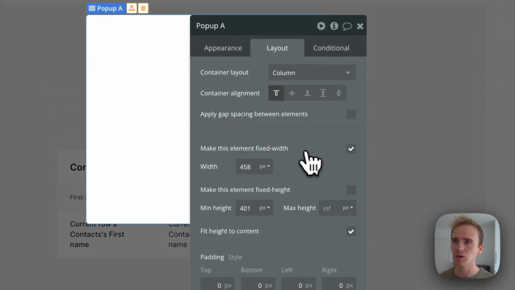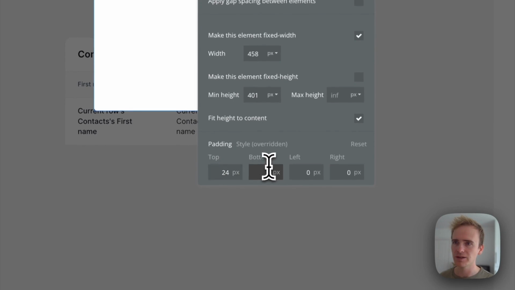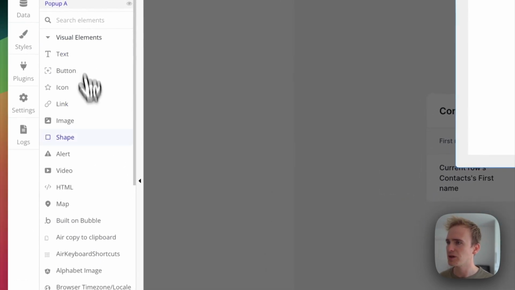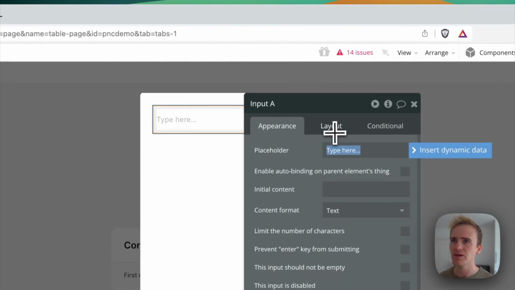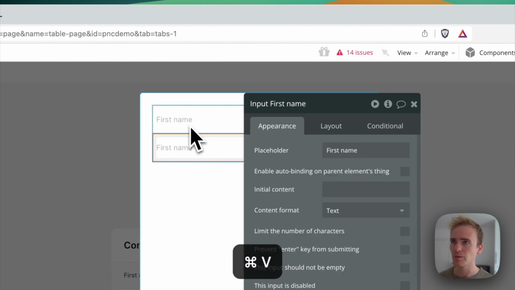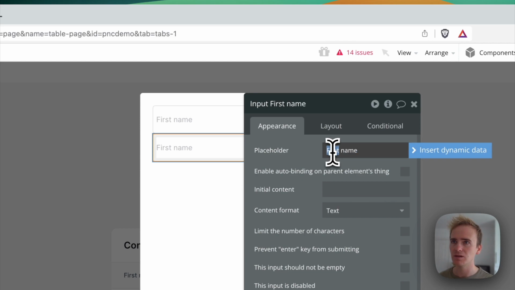And I'm going to make this a column, add in a little bit of padding. I'm going to make the design quite rough because it's not what I'm wanting to focus on in this video. So I'm going to add in a field and we'll call this first name. And copy and paste it. Last name.